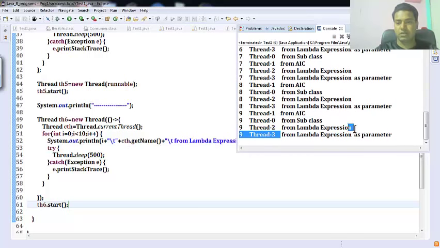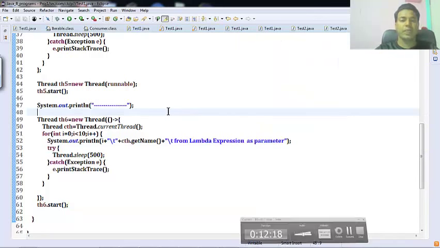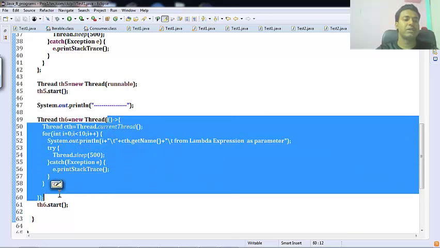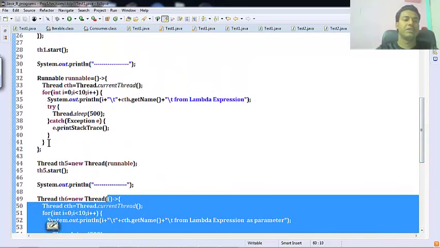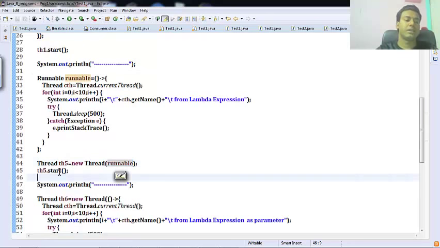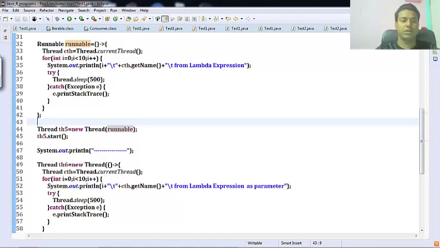Okay, this is a lambda expression as a parameter. This is how you can use a lambda expression to create a thread object. Two ways you have seen here. This is a lambda expression as a parameter in the thread constructor we are using to create the thread object. Or the lambda expression we have created first, and then I have supplied that here to create the thread object, right? Any one you can use.